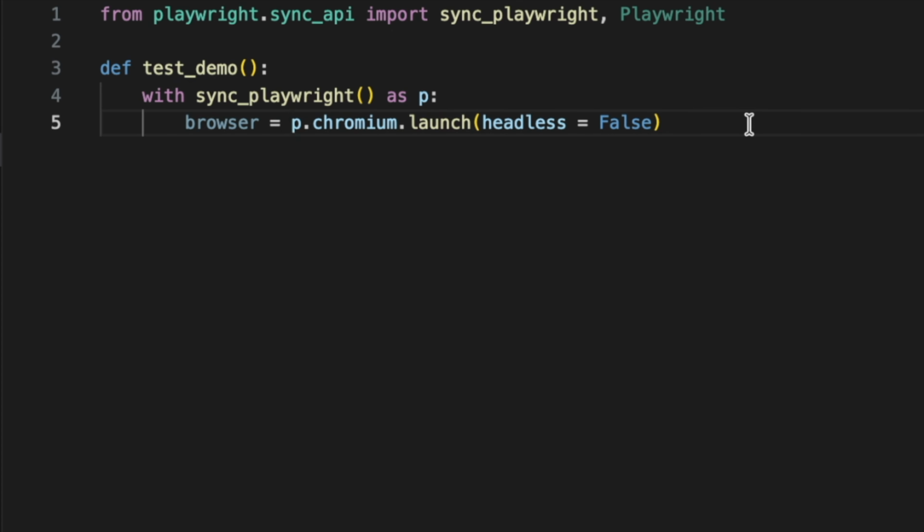Now we have the browser inside this variable browser, and this browser is going to open a new incognito window, and with the help of this function, new_context, it will open a new incognito window. And I am going to store this new incognito window in one variable, context.